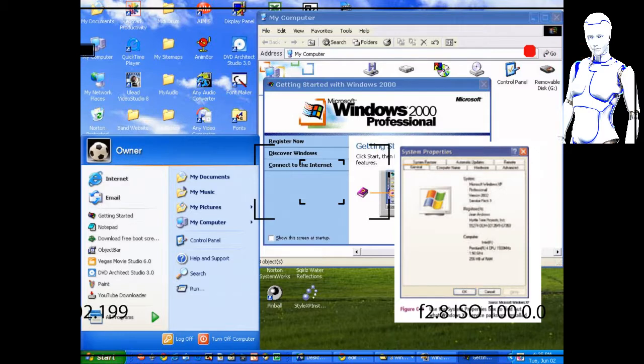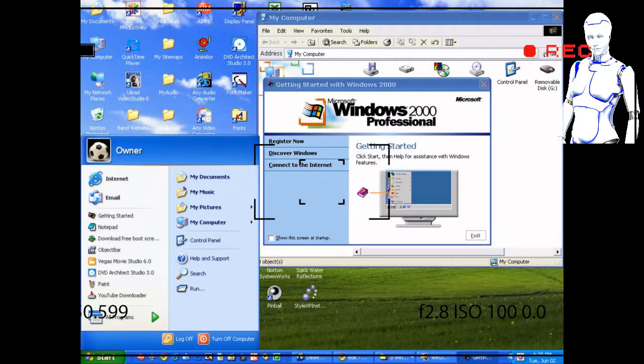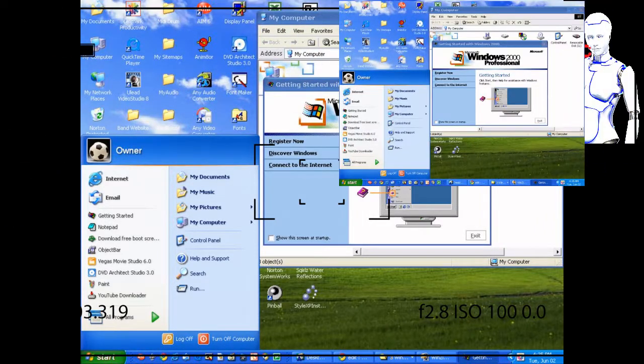4. Select or assign values for your geographical location, your name, the name of your organization, and your product key. The product key must be entered before the installation will continue. 5. Enter the computer name and the password for the local administrator account. Select the date, time zone, and network settings.